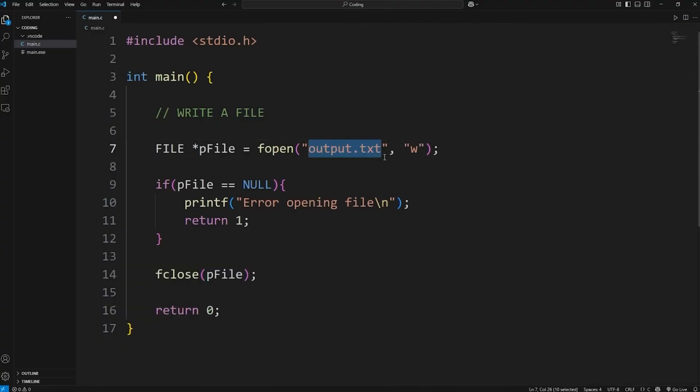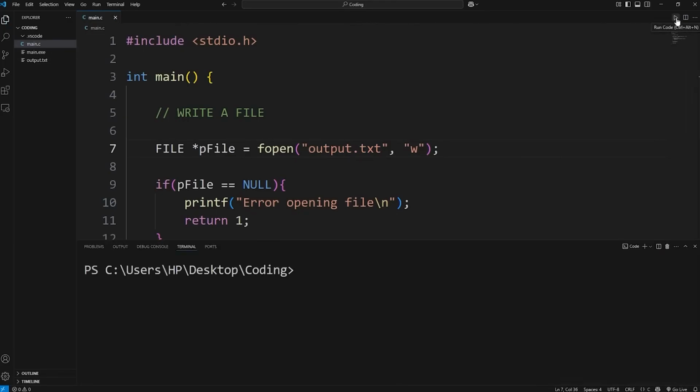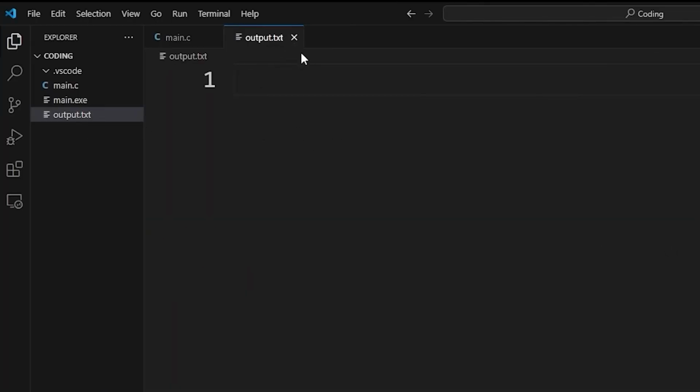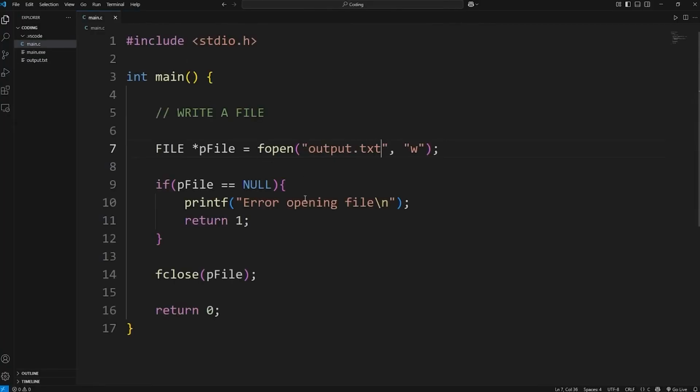Now let's put that file path back in, output.txt. And nothing appears to happen, which is good. And we end up creating a file, output.txt, but there's no text. That's a good sign. But now we need to write some text to this file.